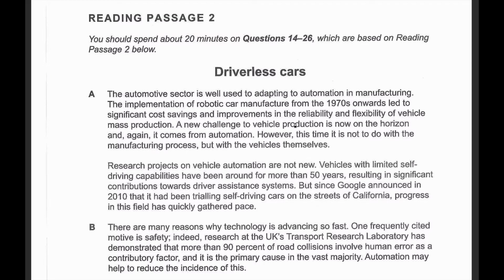Today the passage we're going to work on is IELTS Cambridge 15, Test 1, Reading Passage 2. The title of this passage is Driverless Cars. 无人车, wow, 无人驾驶的车. Okay, let's check it out.